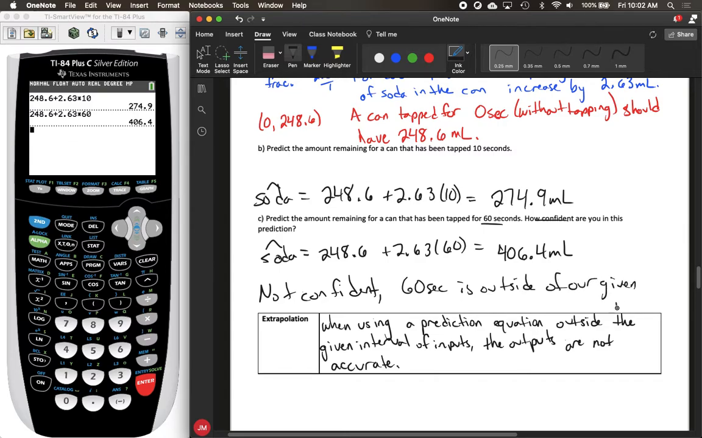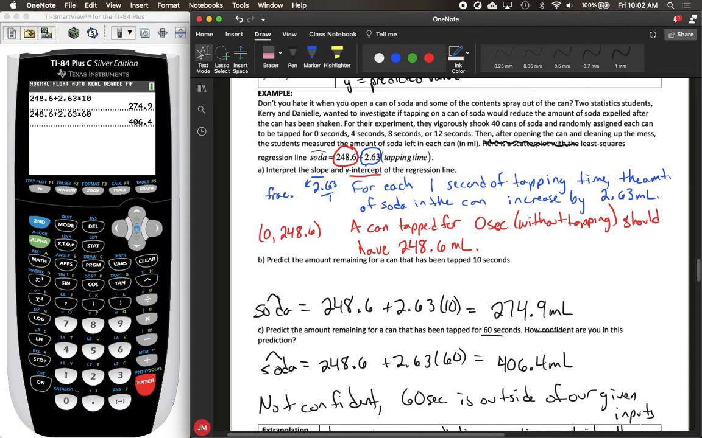Keep in mind our inputs for our number of seconds were told that they were tapped for either 0, 4, 8, or 12. So basically everything from 0 up to 12 we would be okay with. In fact, in part B, when we tap the can for 10 seconds is between 0 and 12. So we can be pretty confident that our prediction in part B is pretty accurate. But for C, that's not the case.